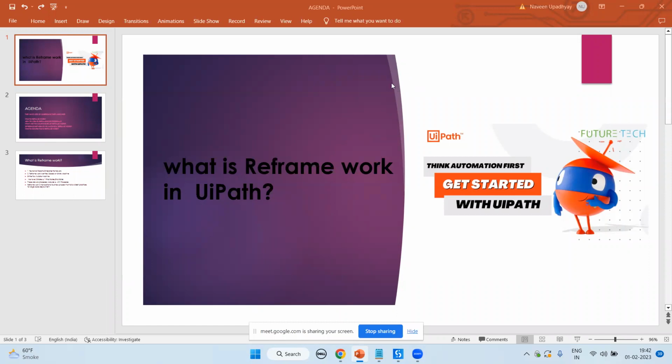Today we are going to learn about the RE framework in UiPath. If you go for any interview in a company, people are going to ask what is RE framework in UiPath. We are going to understand that here.